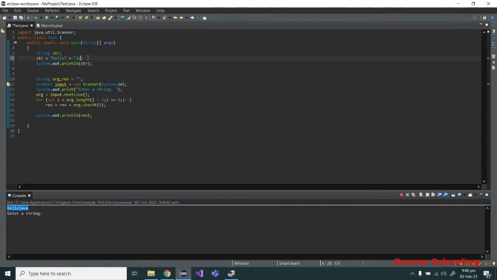Similarly, you can add a single character with a string. You can add this, which is now a char since it's a single character and it's in single quotation. Now as you can see, we are getting hello A.